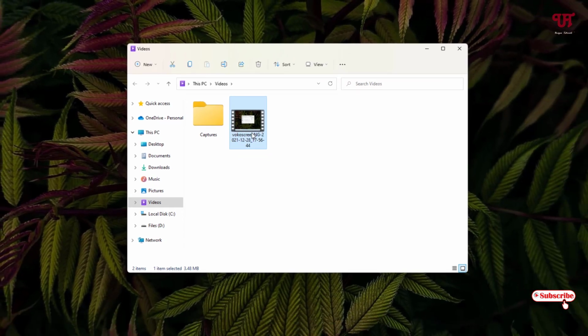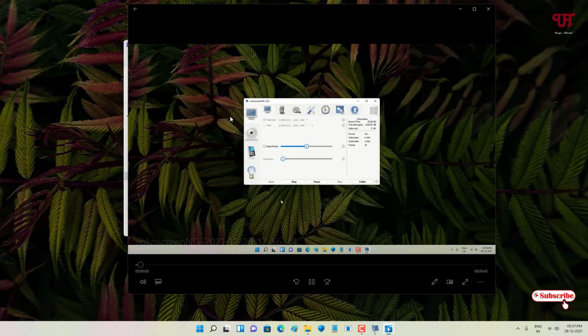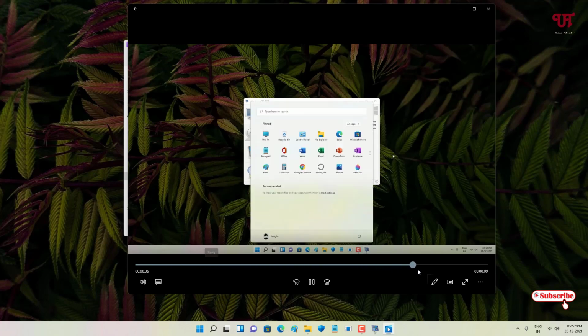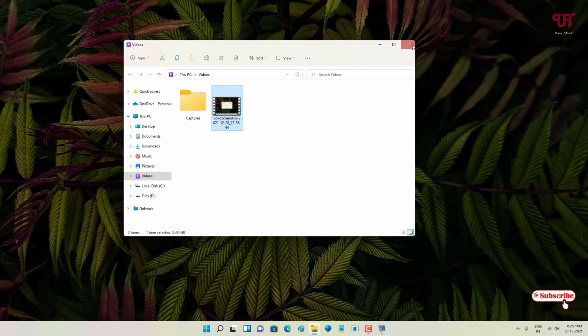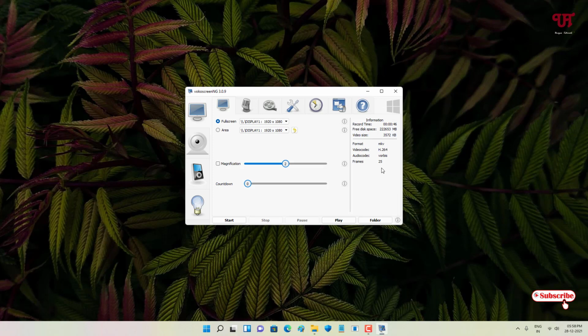You can see here, let us open it. So finally you can see our recorded video. You can see it's perfectly working. So this is also a very good application that you should definitely give a try, since it's also free, of course, and it offers almost all the screen recording features that a software should have. Definitely a very good software that you should check out.